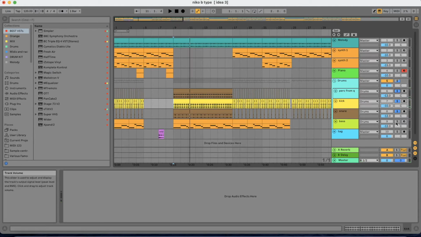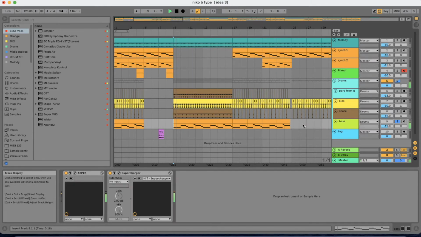Then I had the bass, which is just the same notes I actually used with the synths, and it sounds like this. So all the drums together with the bass sounds like this.